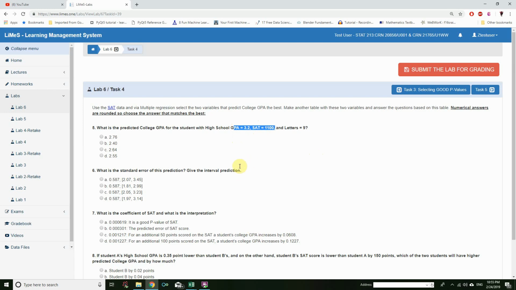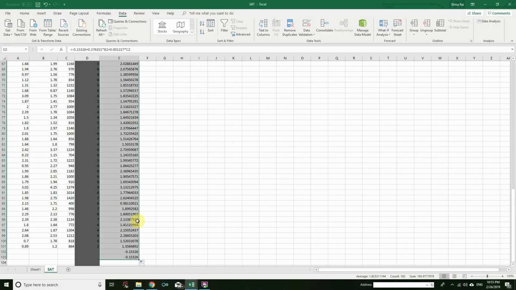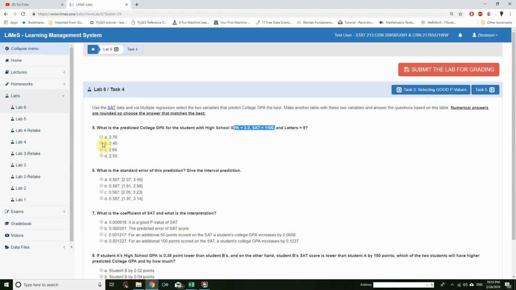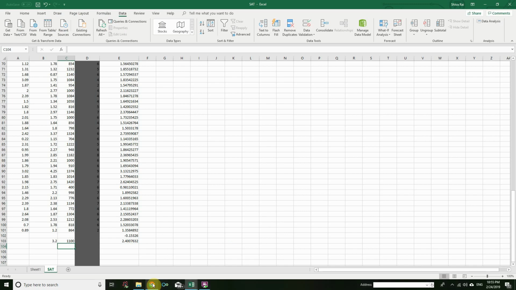High school GPA 3.2, SAT 1100. So here 3.2 is the high school GPA, and 1100 is the SAT. Okay, so 2.40 is the predicted college GPA. So let's go for that. Now, what is the standard error of this prediction? Give an interval of this prediction.